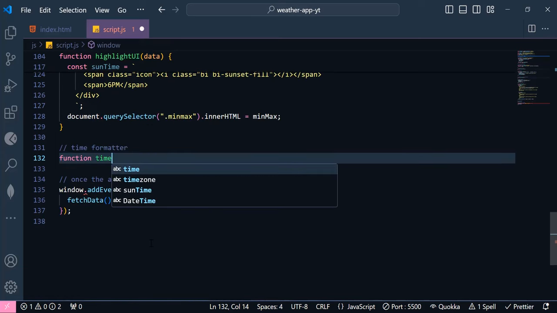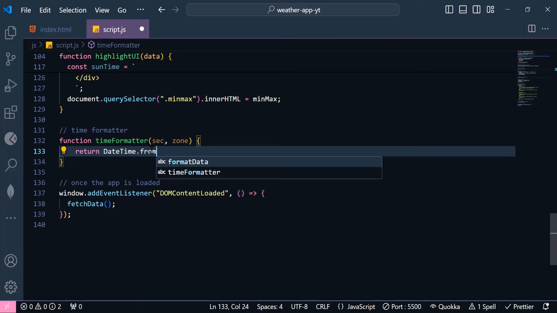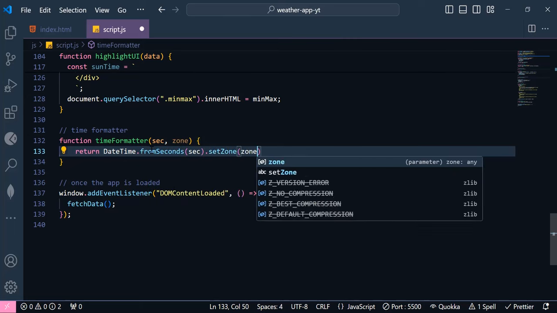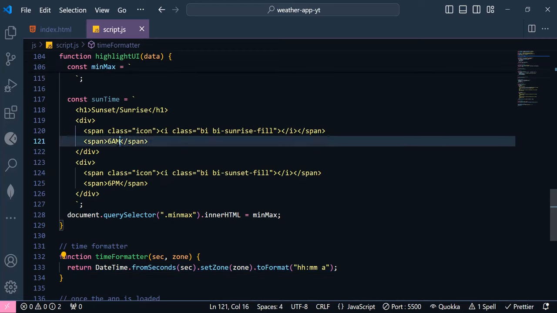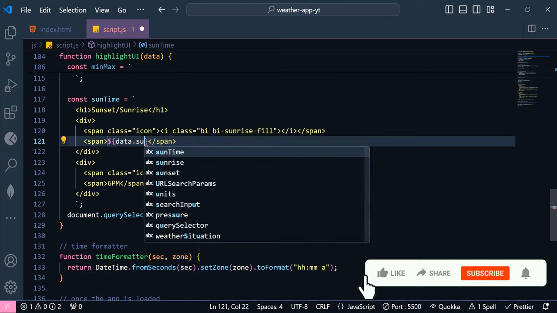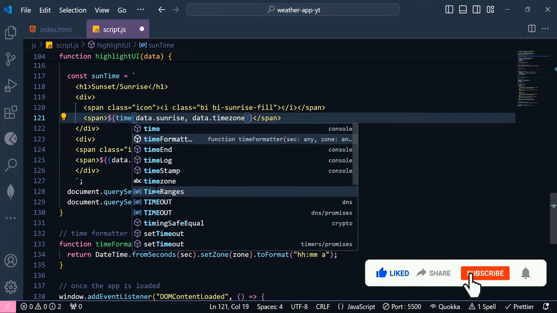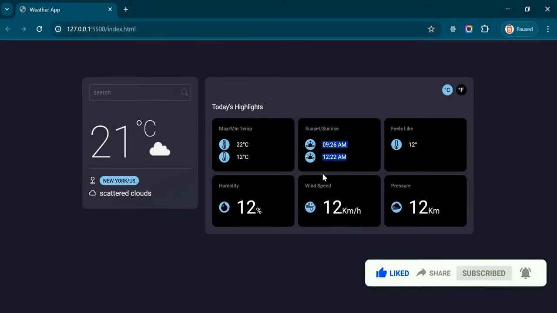So for that, I am going to make a new function and get seconds. To format the time, we need to grab DateTime.fromSeconds, now pass the second variable, then .setZone, then .toFormat, and the type of our format. If you don't know what this is, you can check the Luxon documentation to get more info about different formats. Now let's pass our function there. Great. We have our times formatted. Let's repeat the same process for other data.